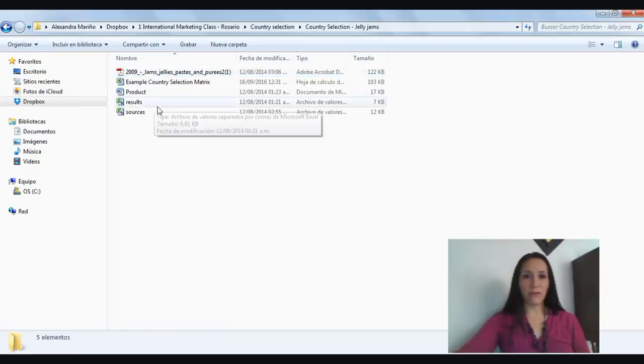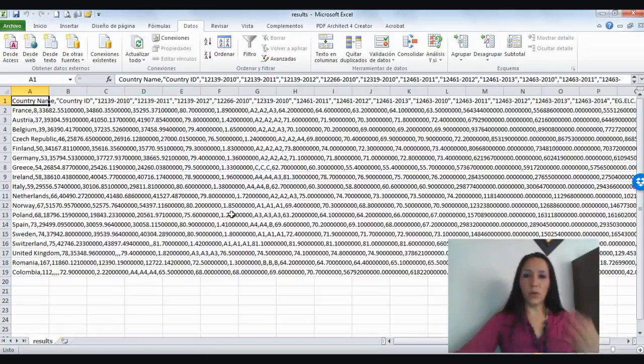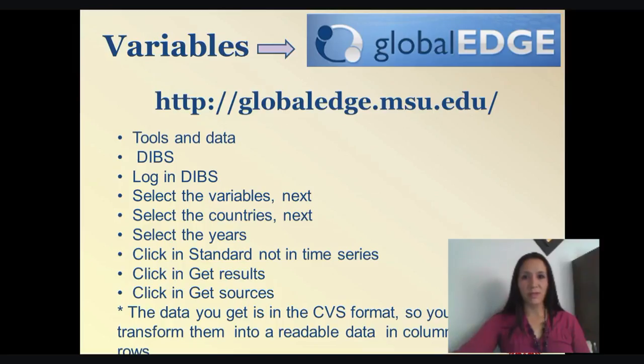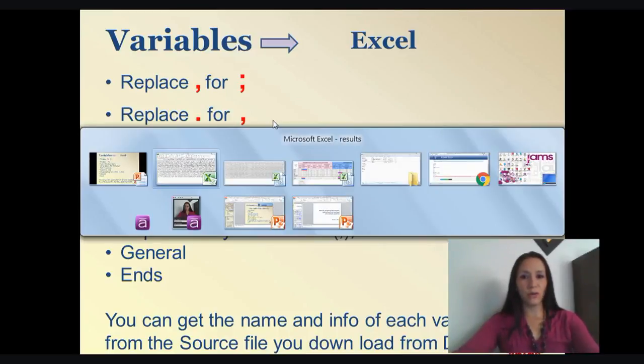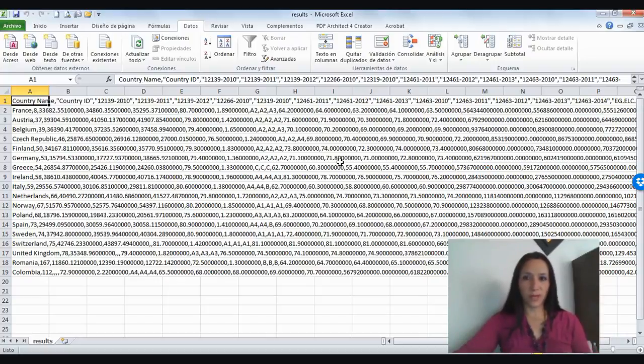So I already have the results, and when we open the results, we are going to get this information with, well, these numbers are difficult to read. So what we are going to do is a process. That is the next slide. You have to replace the commas for the semicolon and replace the dots for the commas. I'm going to show you how to do this with this information.